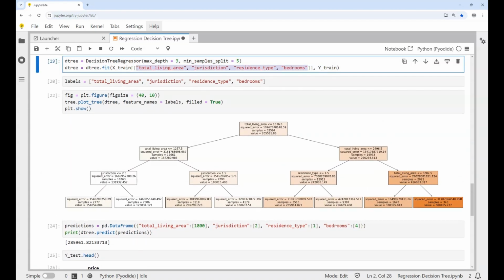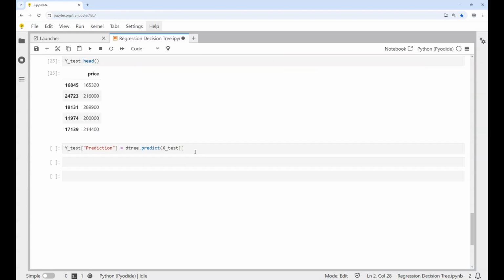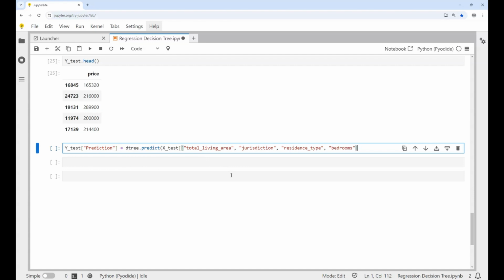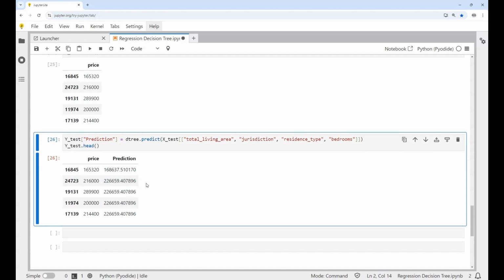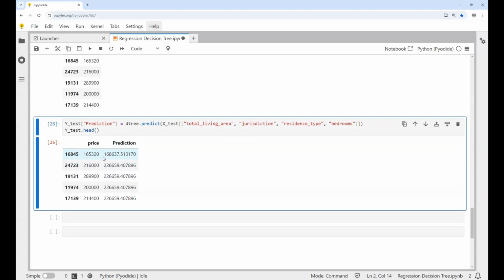And when we fit it, just copy the 4 variables, paste them into here again, close off the double brackets, close off the parenthesis. And then we can just say y_test.head after that. So now for every price, we get a prediction using that decision tree that we just created. When we look at the first 5 rows here, it looks like it's actually doing a fairly good job. It looks like it's getting a pretty close prediction.